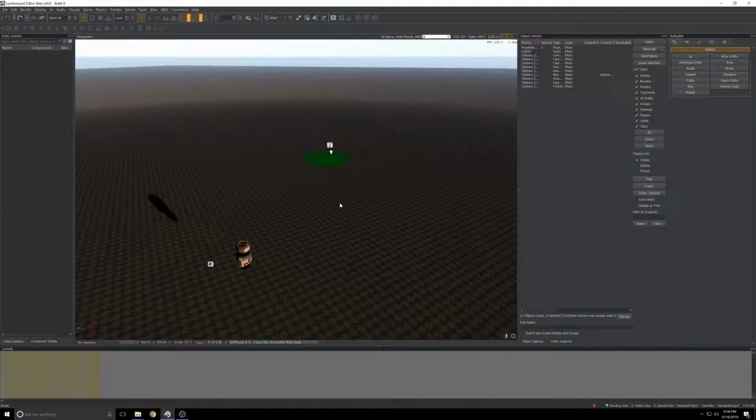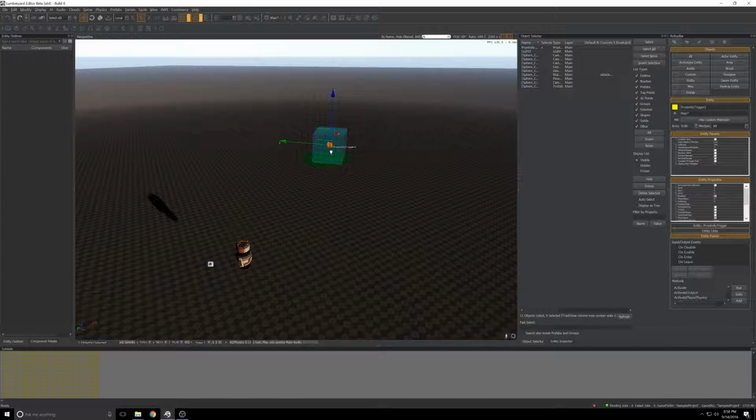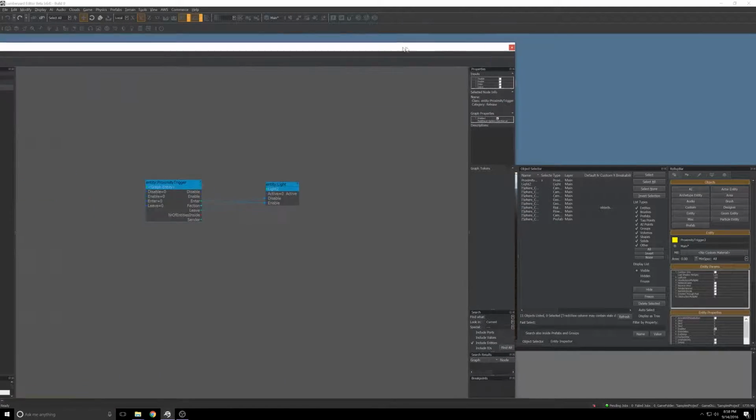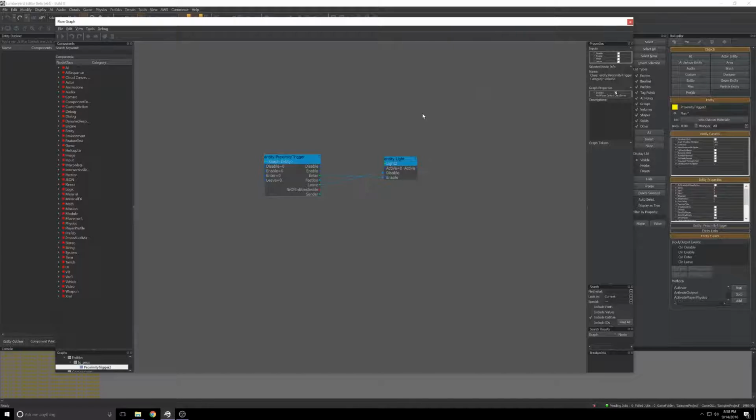So that all worked great, but let's do something a little bit more complex. I'm going to click on my proximity trigger, right click, and then open the flow graph we've been working on. Drag that back into view here. And let's change the behavior on leave. I'm going to hold shift and just drag this off so that I break that connection.